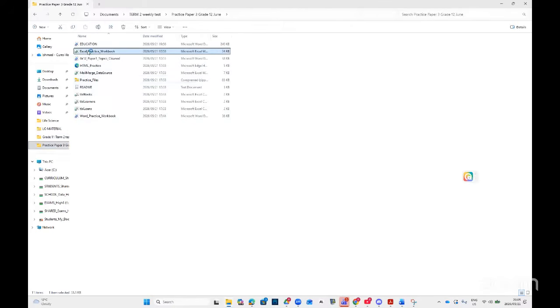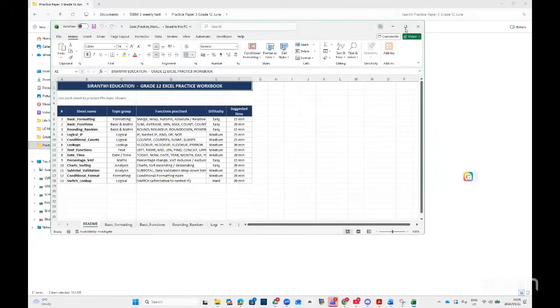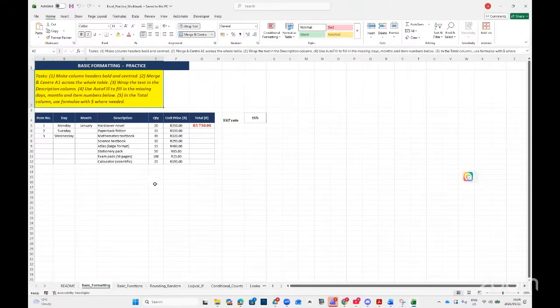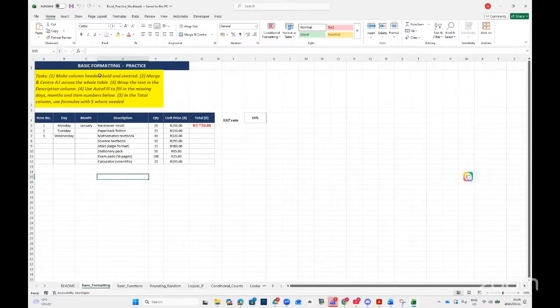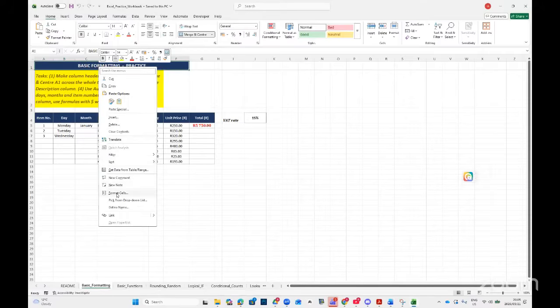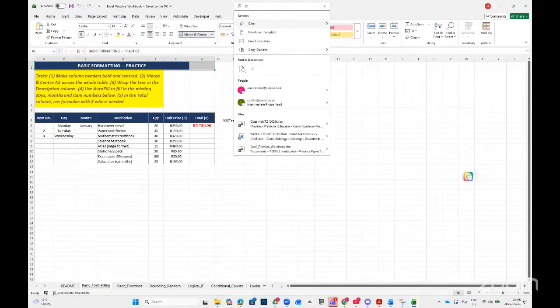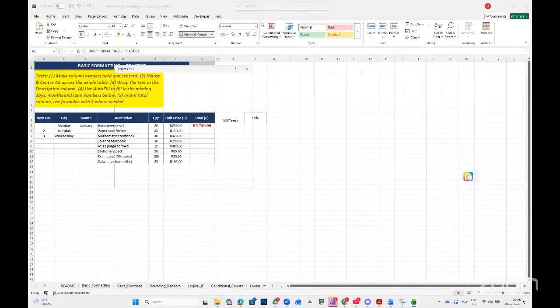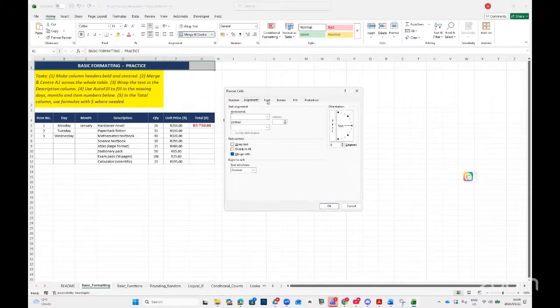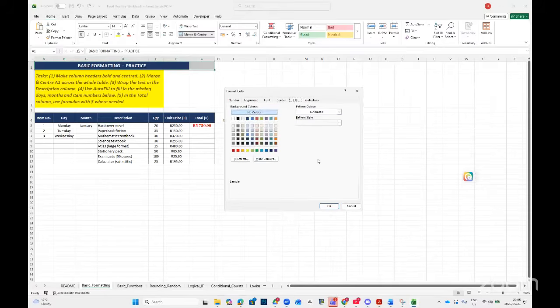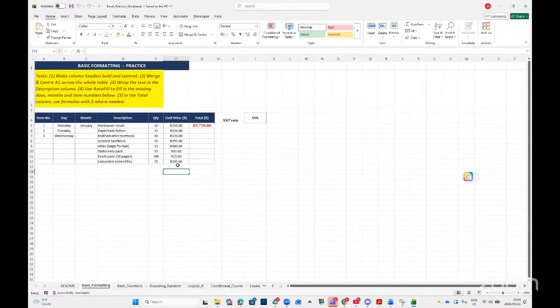So when you want to do text functions, you click on this one, Excel practice workbook. There are so many practice questions here. First one, basic formatting. It says, make a column header bold and center, merge and center across it, wrap text. You just right click and see format cells. Or alternatively, when you select them, search the keyword cell. You see format cells. And then it's going to give you alignment, font, border, fill, protection, so that you can apply all these types of formatting. You must take note of that.